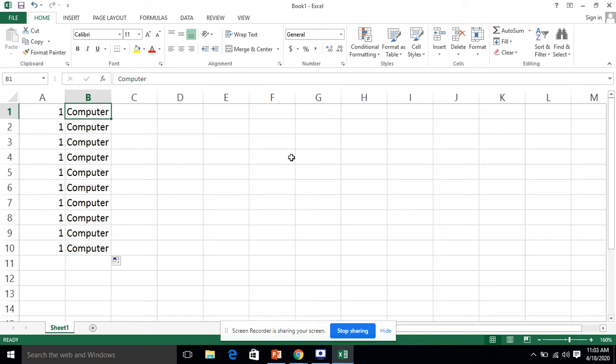Now, if we want to print some series of numbers, let's suppose I say 1, then 2 should come, then 3 should come. So I will have to give at least the initial two values, 1 then 2. We will select both of them. Why? So that Excel understands the difference between the first element and the next element. The difference is basically 1.